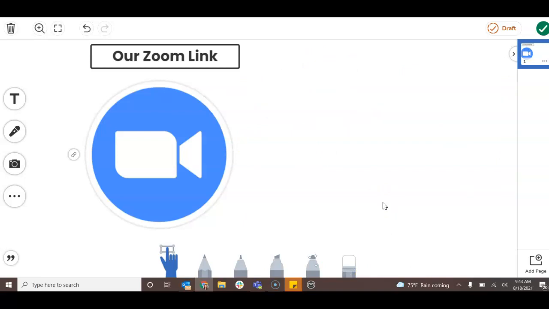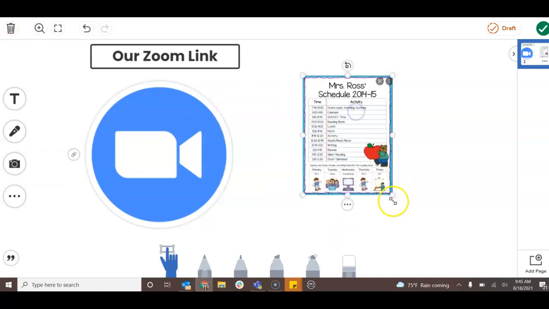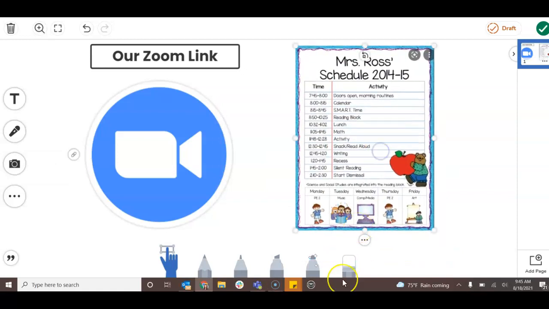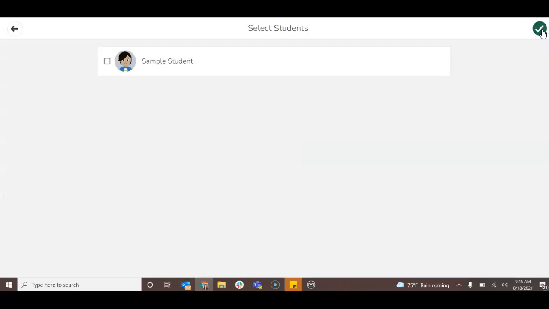You could also snip an image of your schedule and add that image here as well, just by going to the camera option and then upload an image, or you can copy and paste an image in. Okay, this is just an example from online, not a Northwest teacher, but I'm going to paste in my schedule. And now I have my Zoom link and class schedule set up here. I'm going to click the check. I'm going to make sure this goes to all students. So I don't have students in this class currently, but you want to make sure this goes to all students.